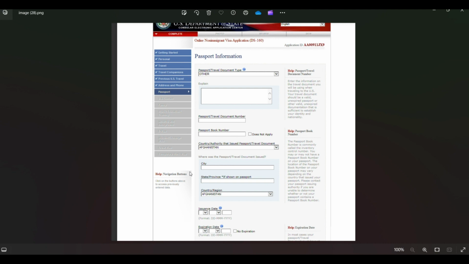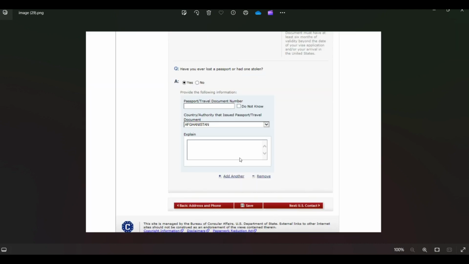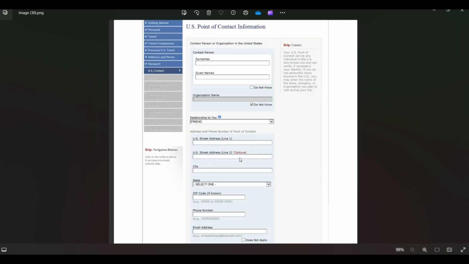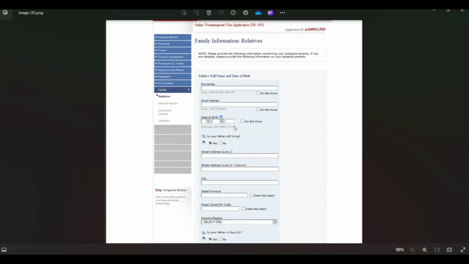Now, dito naman po sa passport information, make sure that it will be asking about where was your passport issued, the issuance date, and expiration. Ayan po lahat. Here. Click save. Don't forget to always click save before you click next. Now, the US point of contact information, kung sino po yung contact information ninyo sa US. Here. Relationship to you, your fiance, and then address po ng fiance ninyo.